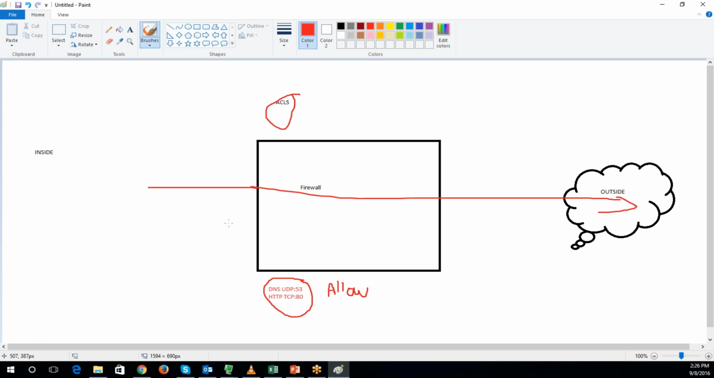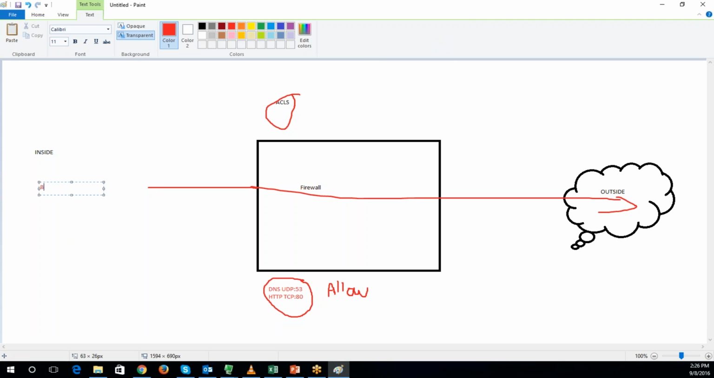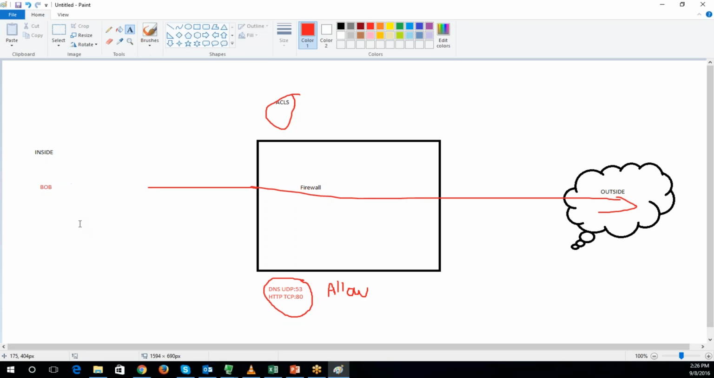But in Palo Alto, going deeper into this, suppose there is one user here, called Bob. Now Bob wants to access DNS, so Bob is using DNS, right? We allow the DNS service, port number 53, so Bob will use the DNS service through this ACL.